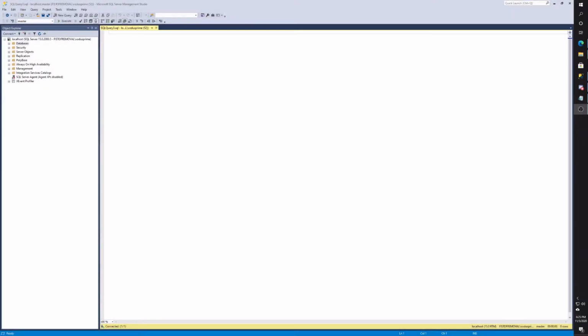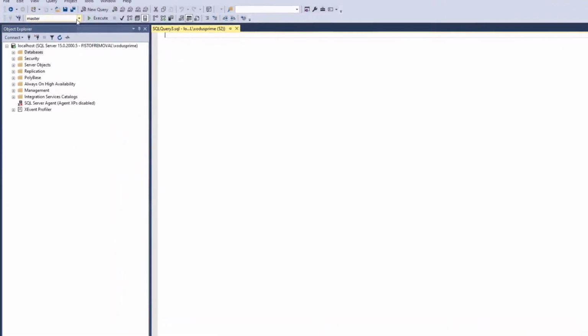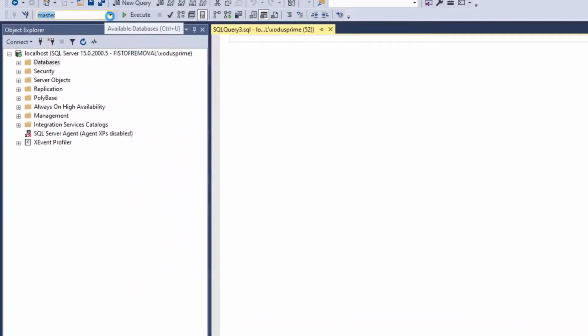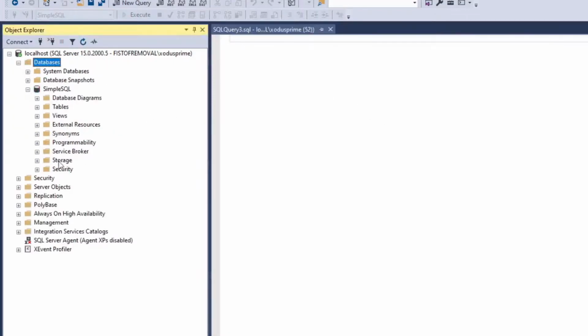Today we're going to talk about views. If you don't already have it open, open Management Studio, get connected to your local instance of SQL Server, and open a new query window. Let's go ahead and point our query window at our database, right there. And let's take a look in our database.